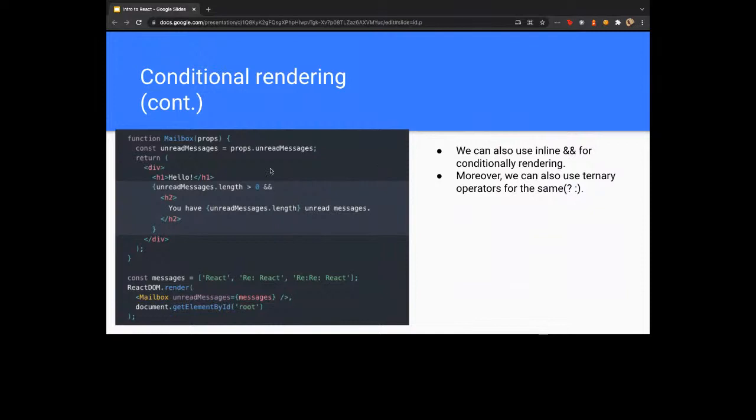Here is a functional component called Mailbox which accepts props, and props has unread messages. The messages are declared a little bit later on in the code, and the messages are an array which has values React, Re-React, Re-React. Then we return a div tag where we display a basic h1 tag with hello, and depending upon whether the unread messages have a length greater than 0, we display the number of unread messages we have.